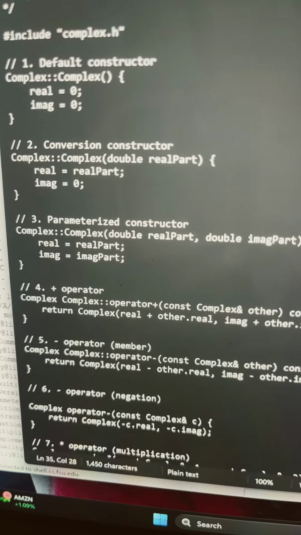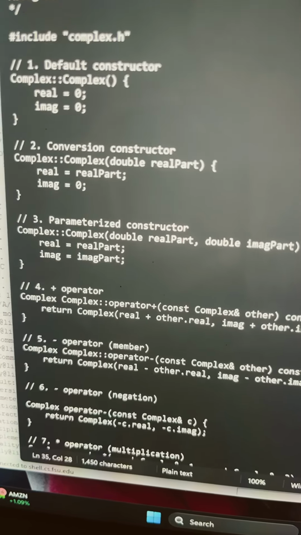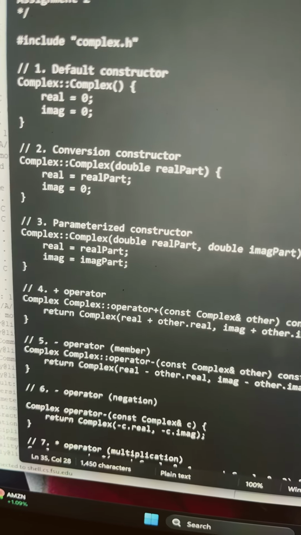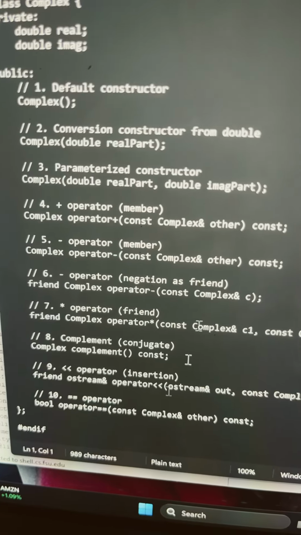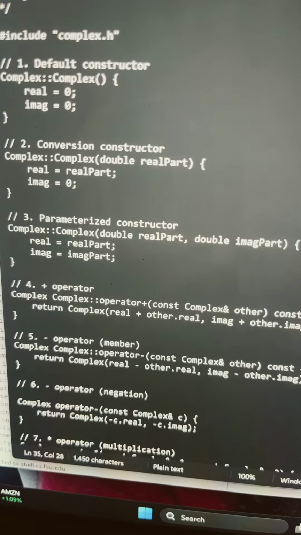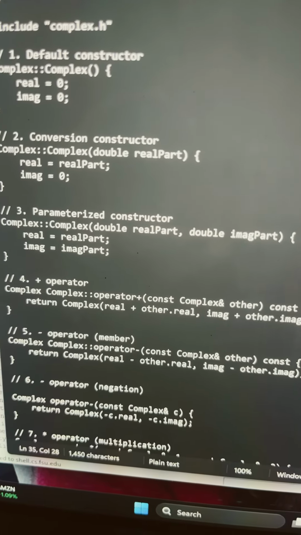Okay, so we have a header file, complex.h. Make sure we reference it or include it in. This is the CPP file. The outline was pretty simple. It has our friend and member functions for all of our operations that we're going to be doing with our little imaginary numbers. So we're going to move on to the default constructor, conversion constructor, and parameter constructor.